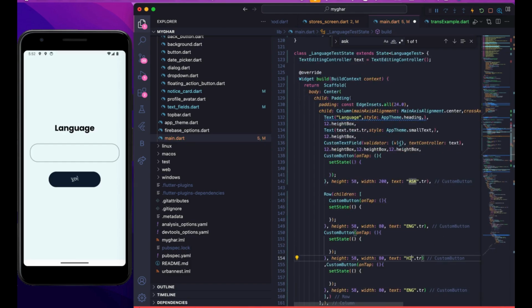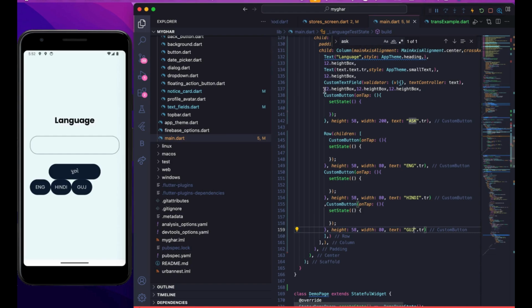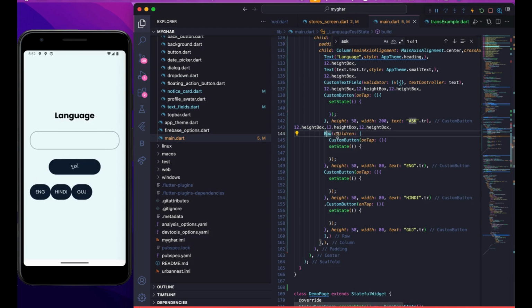Okay, then we want Hindi and we want Gujarati. As you can see, we have all the things over here. We added this. Let's make the UI something.